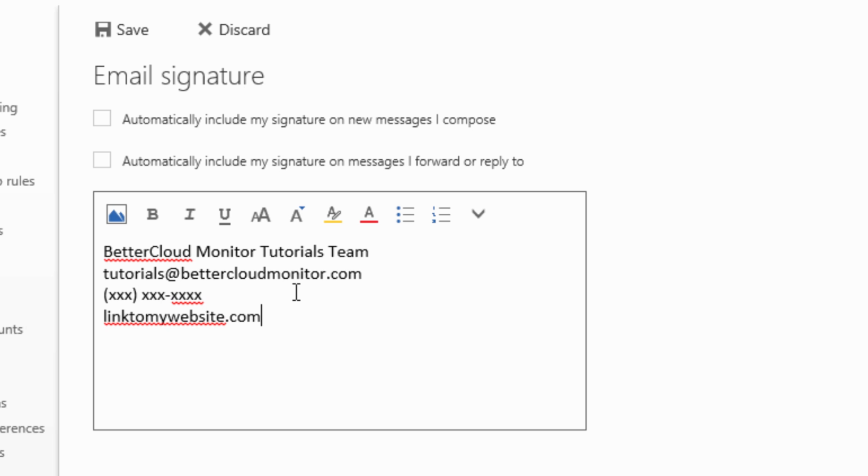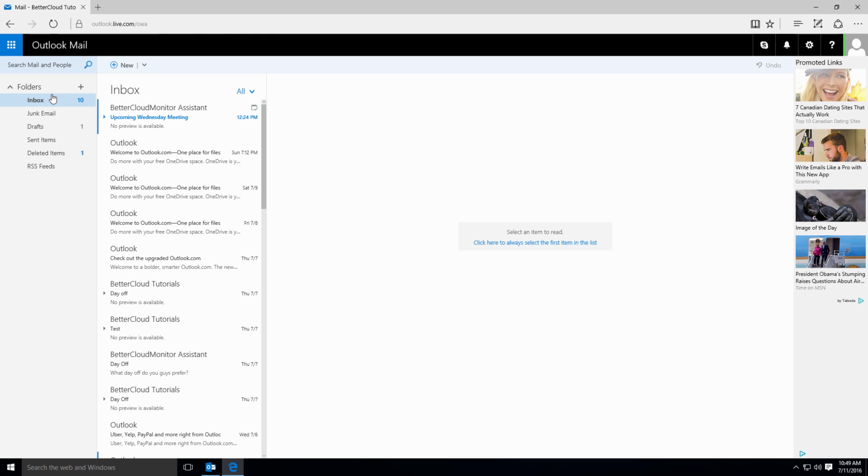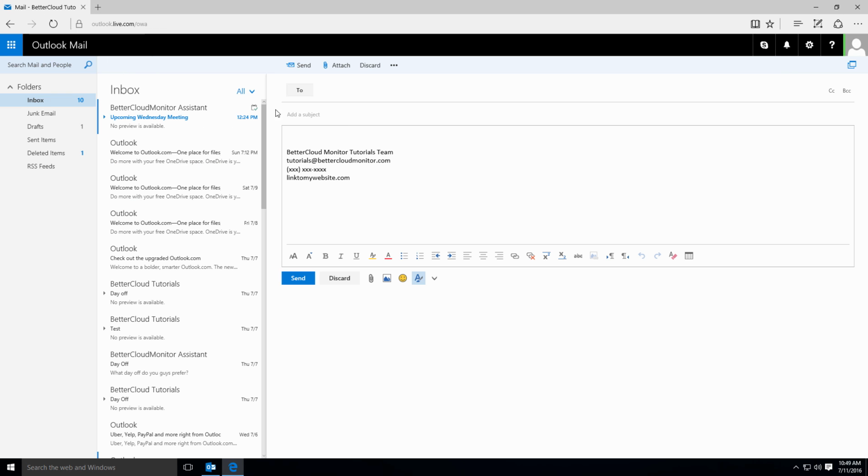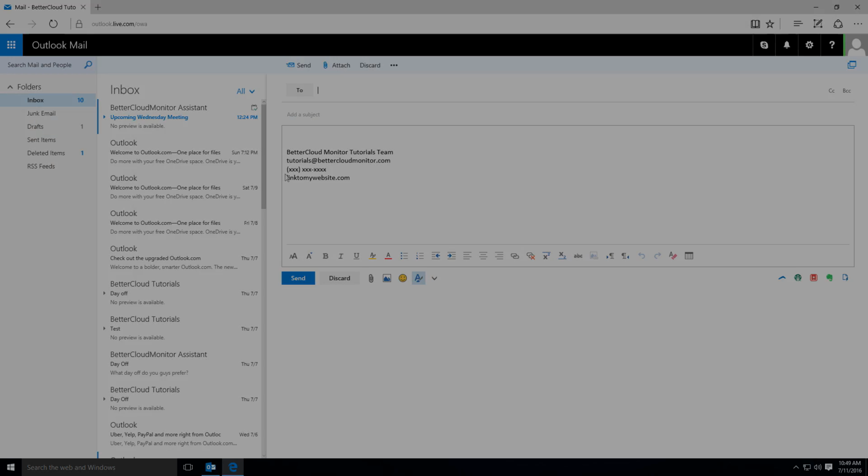You can make your signature as elaborate or as simple as appropriate, depending on your organization's preferences as far as signatures go. Next, you'll see that you have a few options as to how your signature should be applied. You can automatically include it on new messages you compose, and you can include it on messages you reply to or forward as well. Make your selections and save your changes. Now when you perform the selected actions, you will see that your signature appears in your email.